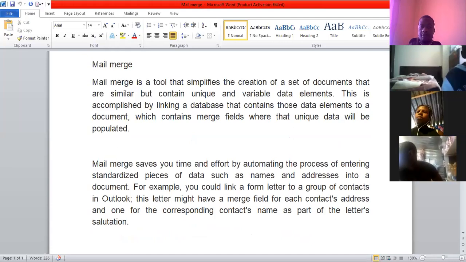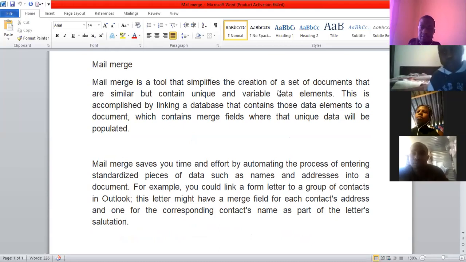Okay, you guys know the procedures. If you have got a question, please, you may write in the chat window, or you can raise up your hand. Then I can allow you to speak or to ask your question, yeah? Okay, so we're going to start off by defining what is mail merge.